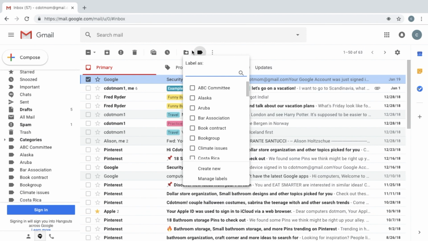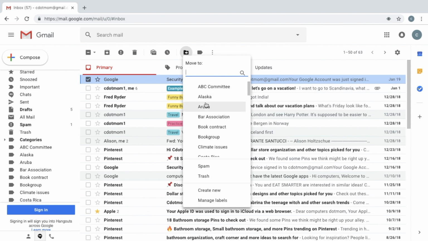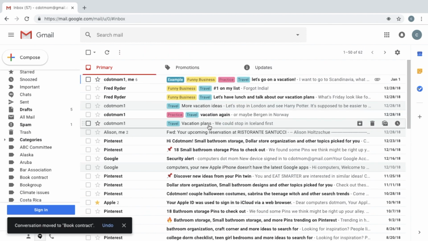The Labels button has multiple checkboxes. When you use Move To, you can only attach one label to that email conversation. You get a confirmation at the bottom and the option to undo the process if you want to.